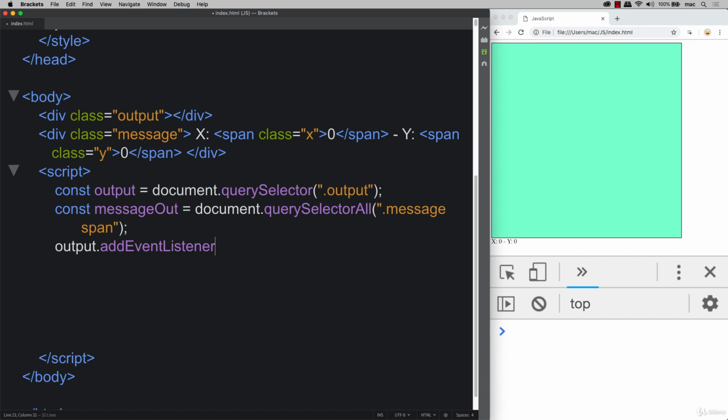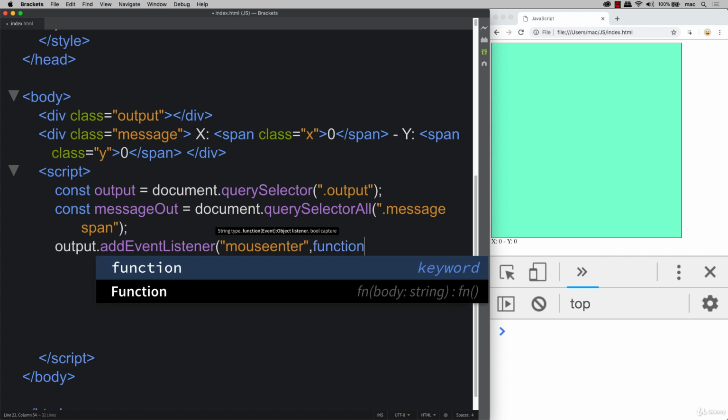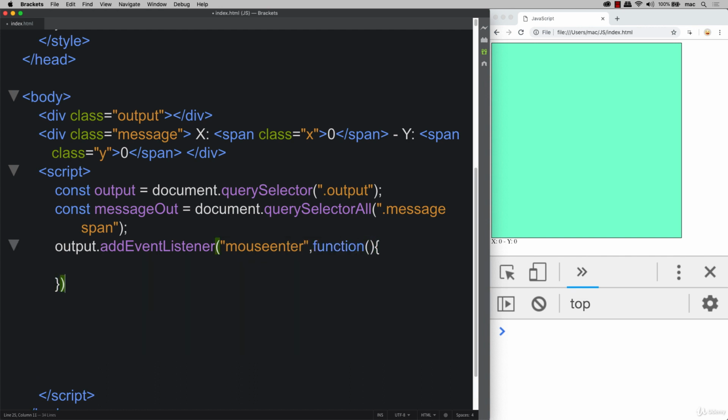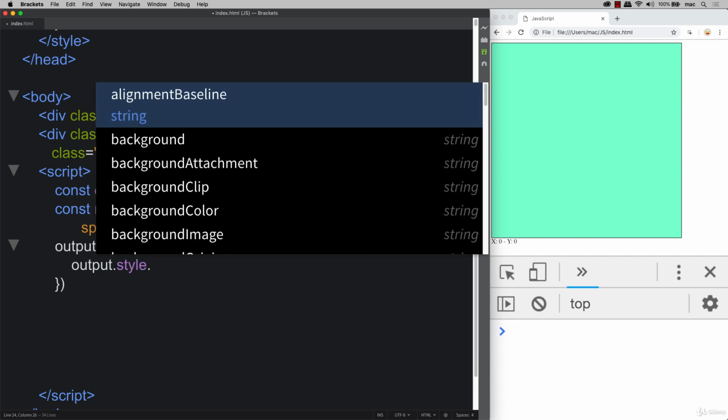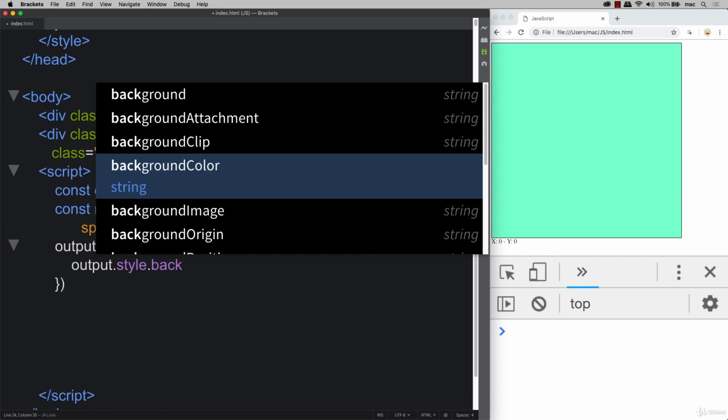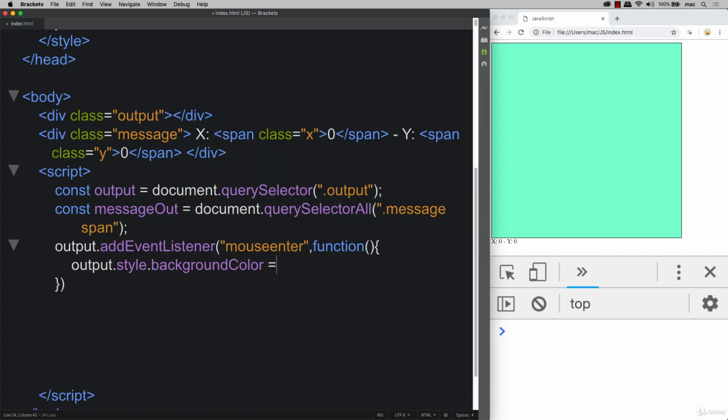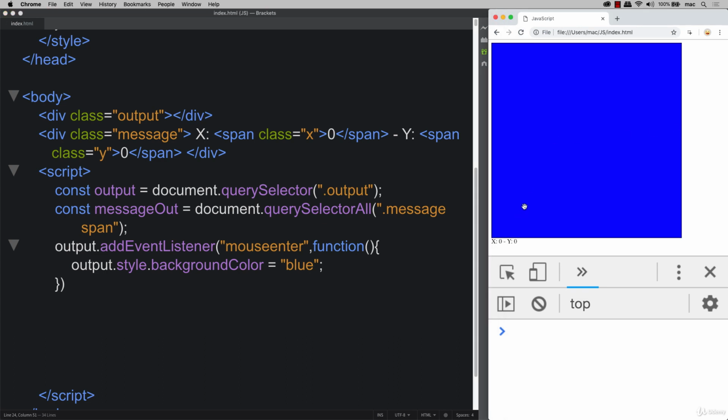So we can add an event listener. The mouse event listener that we're listening for is mouse enter. And we'll just do an anonymous function directly within the event listener. Whenever we mouse enter, we're going to update the output, selecting the style value, so the style attribute of that element, and updating the background color object value. Let's set that to blue.